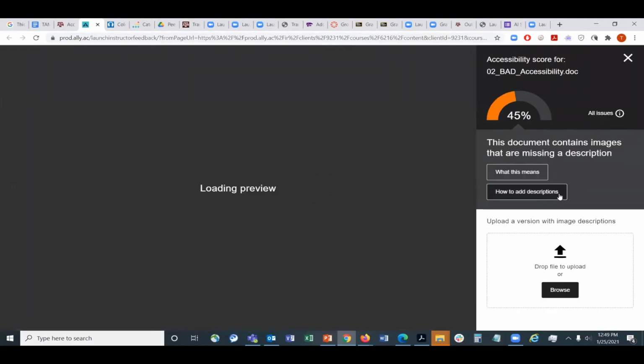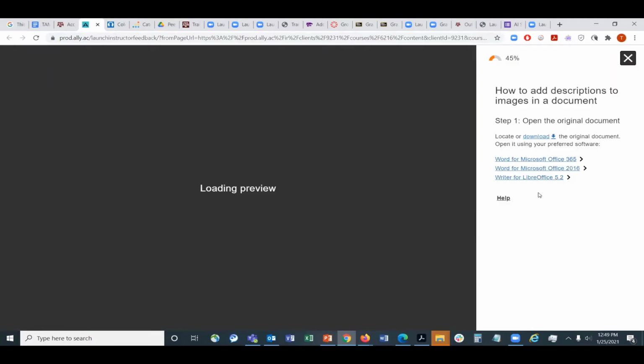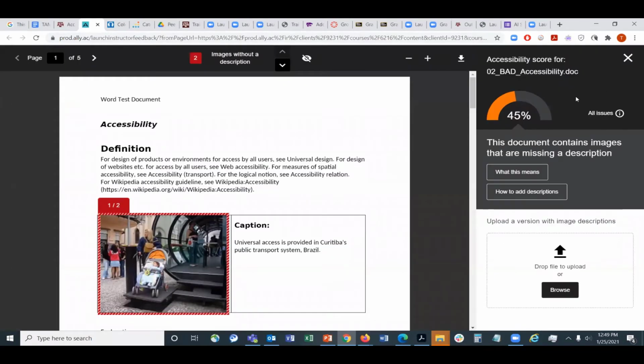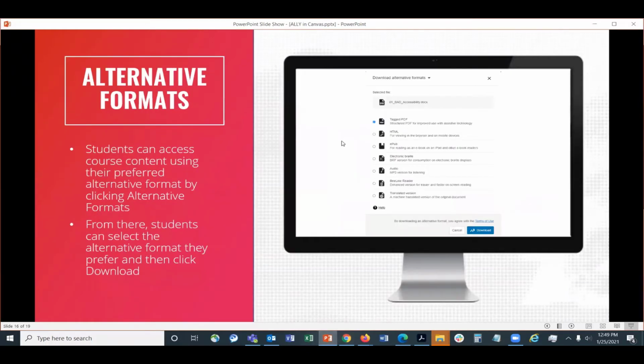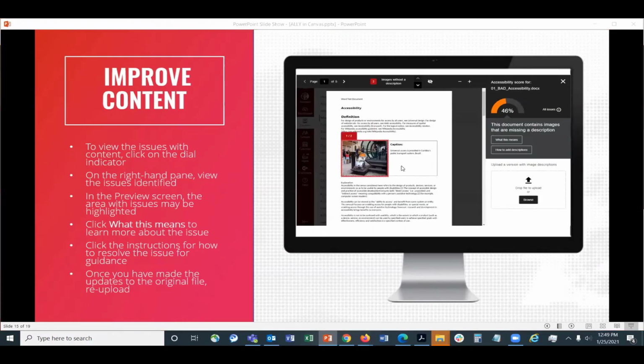Oh, here's a good Word doc. Let's see what's wrong with this Word doc. So how to add descriptions, again, that's images. The other thing in Word docs is a lot of times it's headings. You have a lot of ways to improve content. It does not leave you a whole lot of gaps on how to do it. The issue is making the effort to fix that stuff.